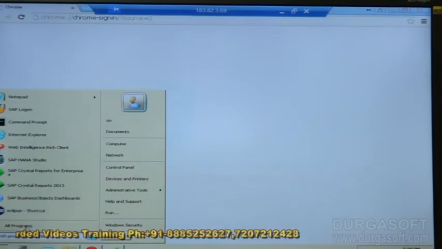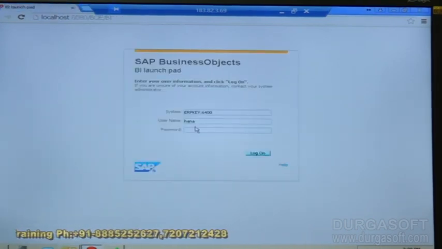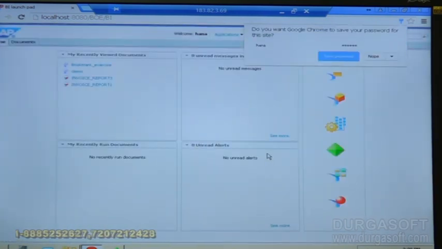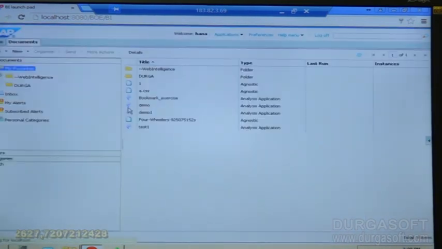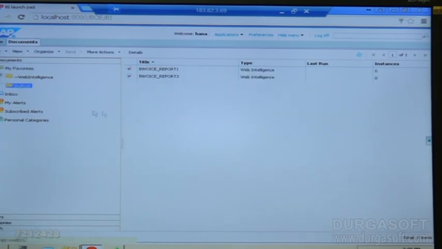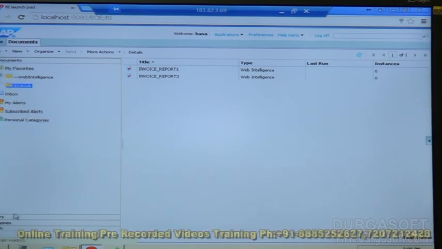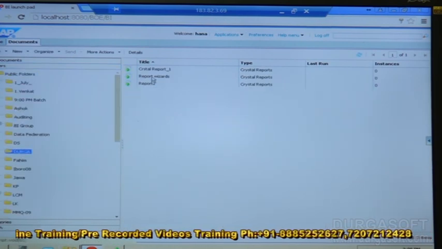I will bring it from here, the BI launchpad. Log in with the credentials. You can go to documents. You can check my Durga folder. We didn't save here, we saved in the document folder which has the Durga folder. Let me open the report 1.